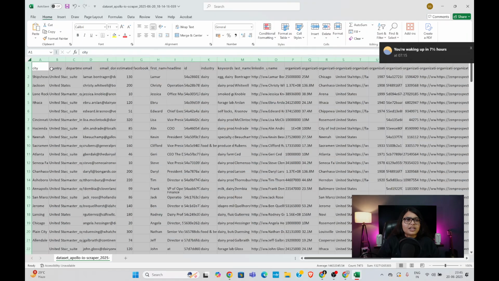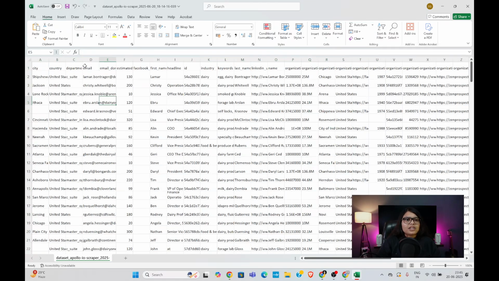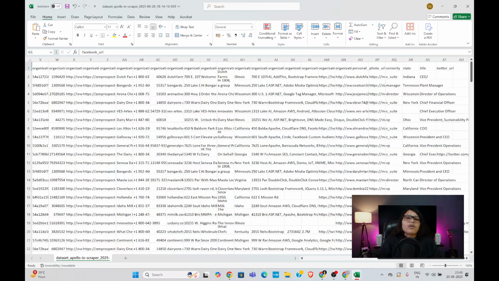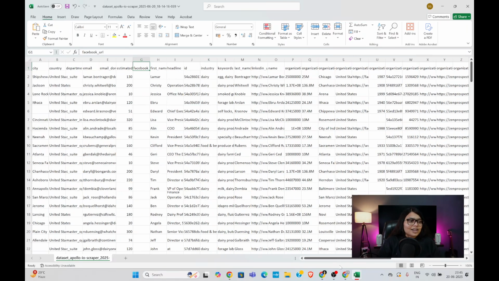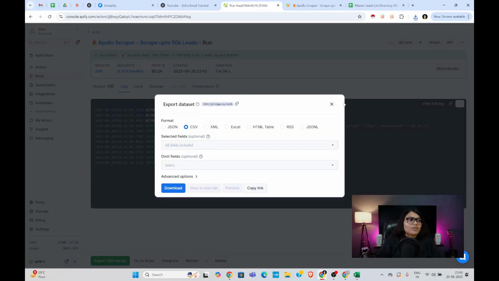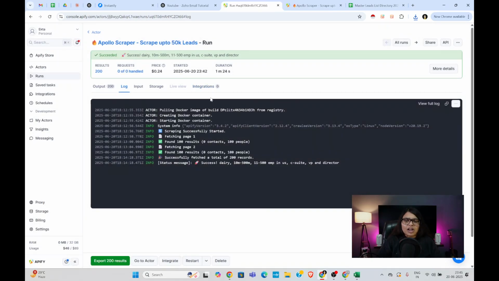So let's see. You have city, country, department, email, email domain. Then this is employee number, Facebook, first name, headline, all those columns that you usually need for running a campaign. And with the scraper, in one run, you can get 50,000 leads. And if you keep on running this, you can get as many leads as you want.